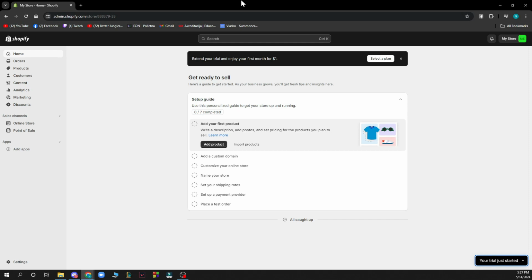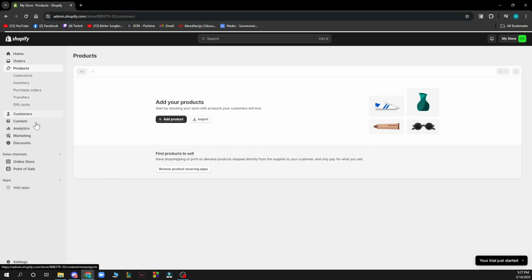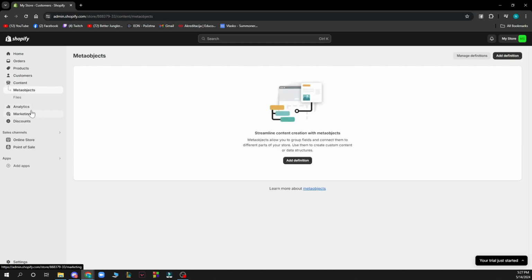Now guys, that we got that out of the way, let's see what we actually have in front of us here. So as you can see here, we have the Shopify store that I have created, and here we have some options. So basically on the left side of the screen, we have the home button, we have the orders, we have the products, we have the customers, we have the content, analytics, marketing, and discounts of this store. Also, we have the sales channels where we have the online store and the points of sale. Also, we have the add applications where you can go and add some of the applications.